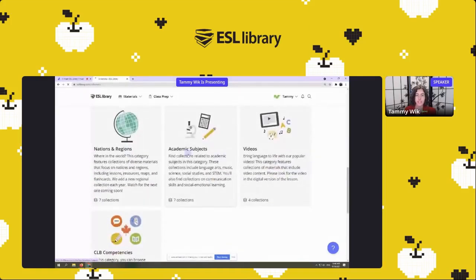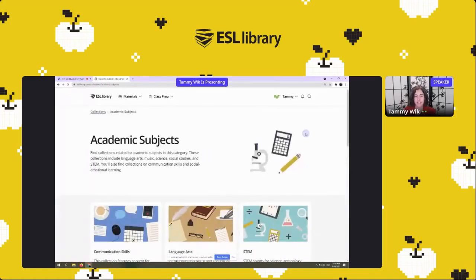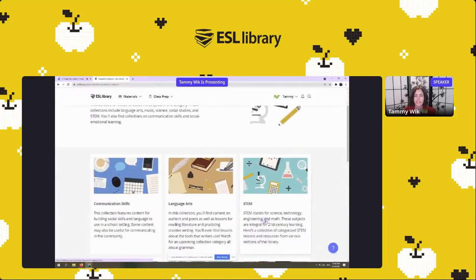Or maybe I need to be teaching, let's go into academic subjects here. Maybe I'm teaching a science course, something like that. Then I might go and click into the STEM collection. So these collections are a good way to find more thematic content.